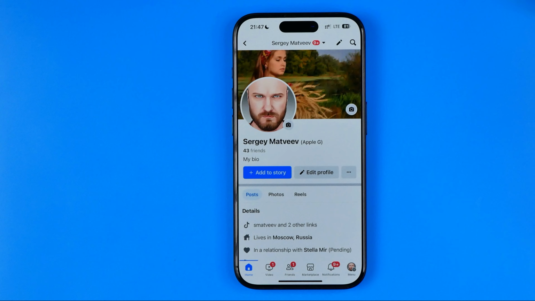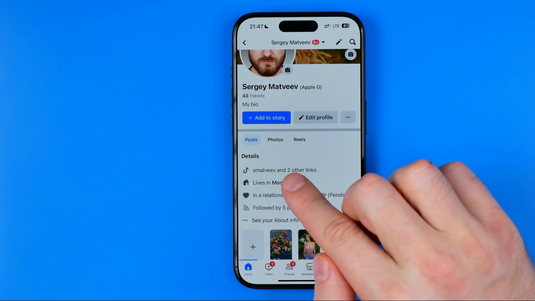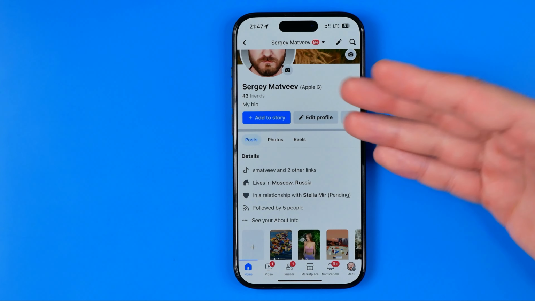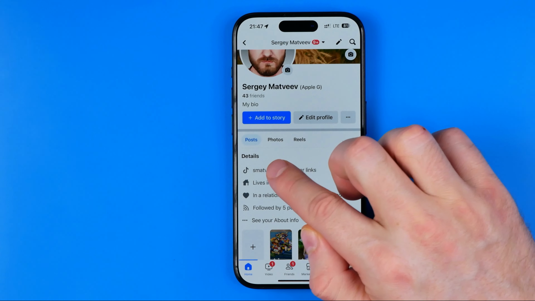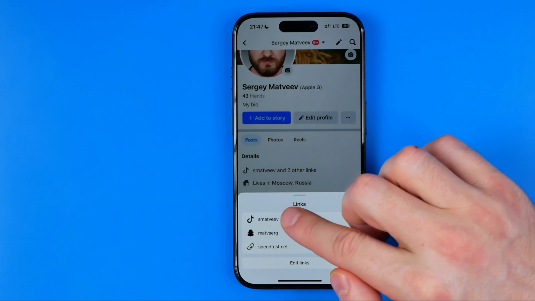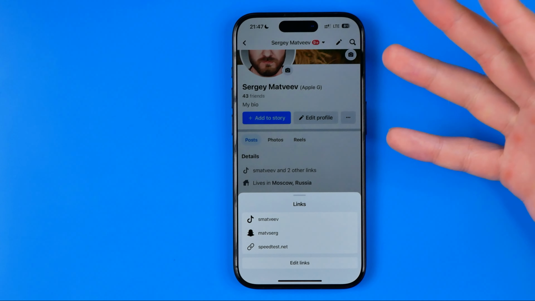And on our profile page, we can easily find this details section. Here are located all the links that we attached to our Facebook profile. If we tap on it right here, we can see all of them. Here I have my TikTok profile, my Snapchat profile, and my website.